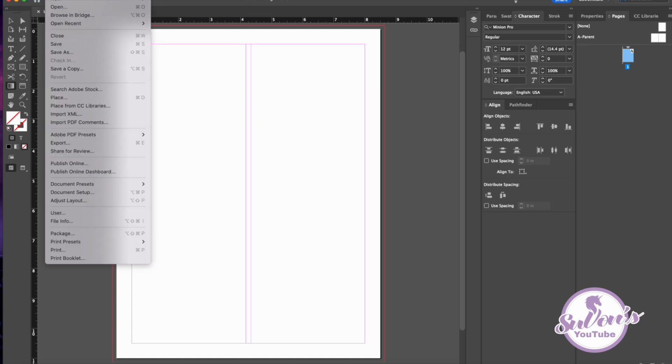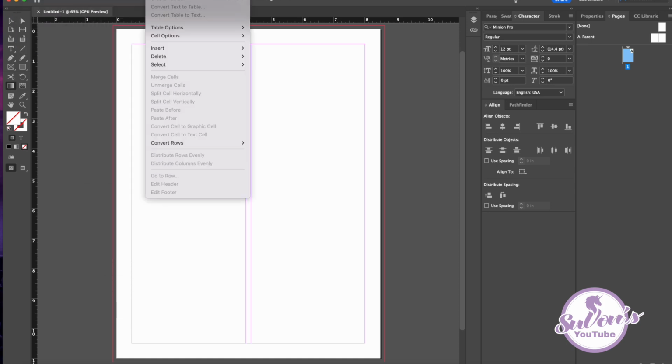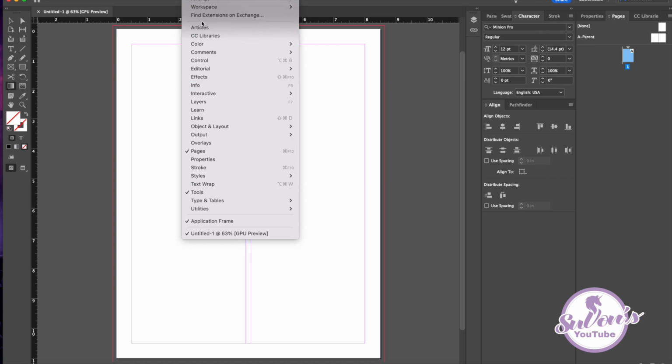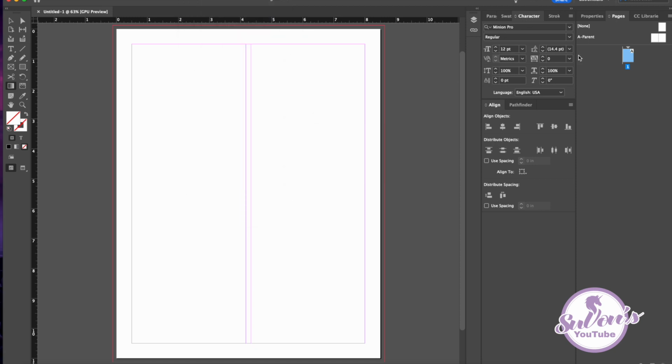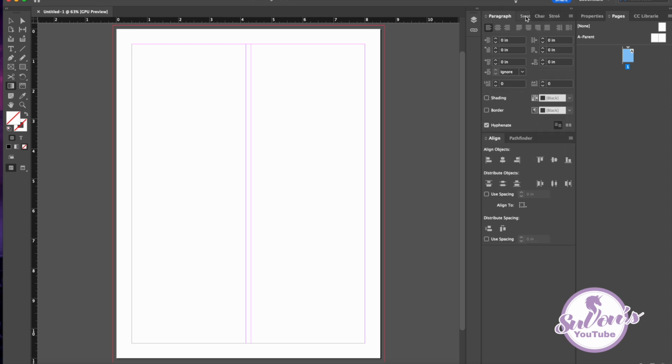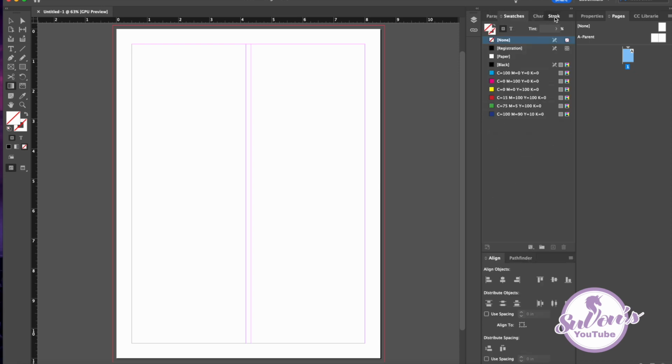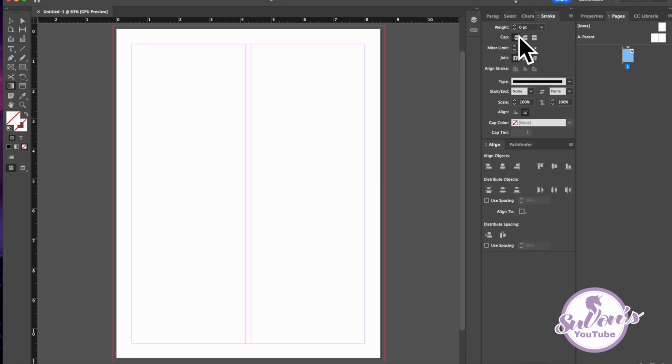In the menus, you have file, edit, layout, and then you have your windows. On this window tab here, you see that you have a lot more windows that you can open up, and they'll all appear here on the right. We have some default things set up here. I always like to put my paragraph, my characters, my swatches, my stroke, kind of put them all together.